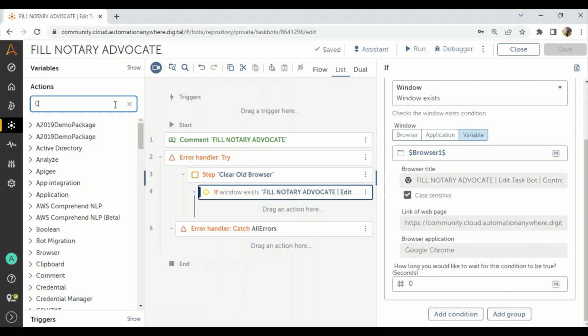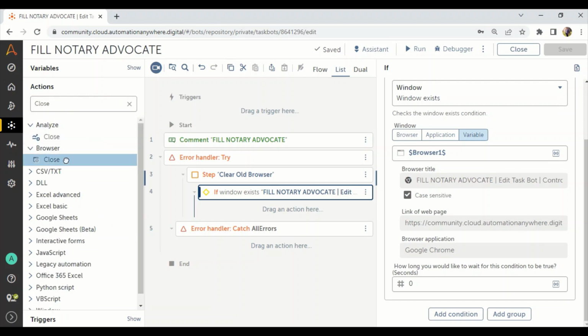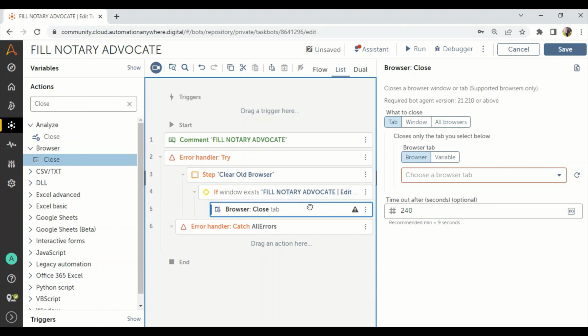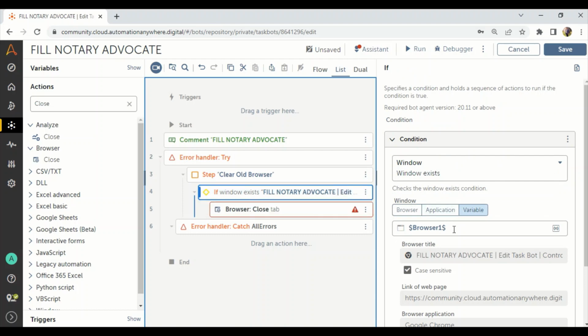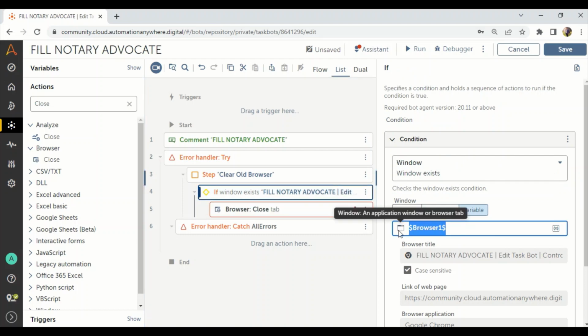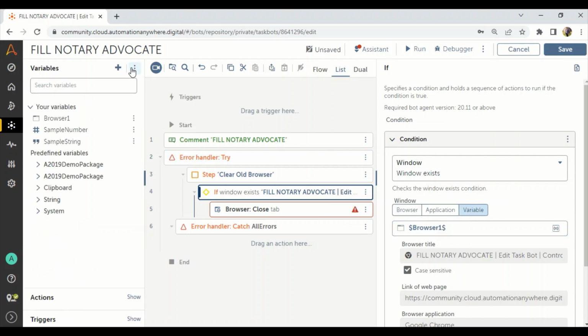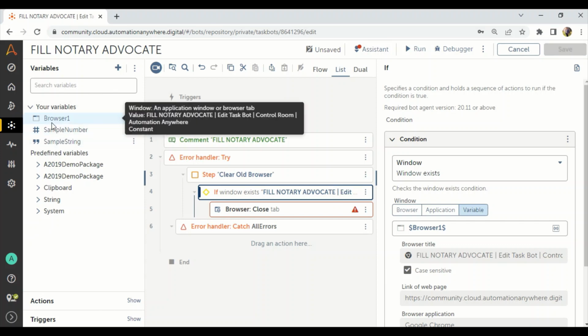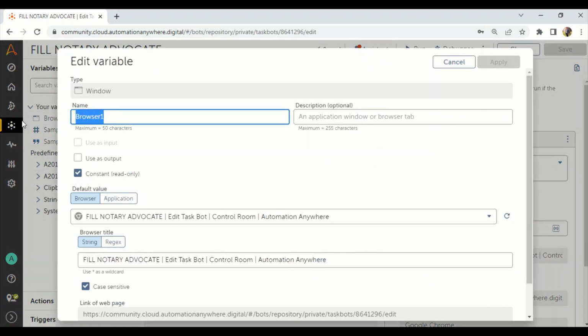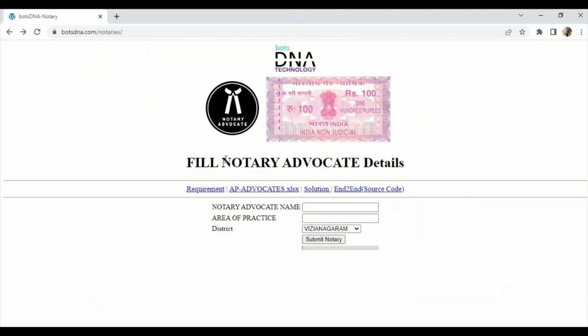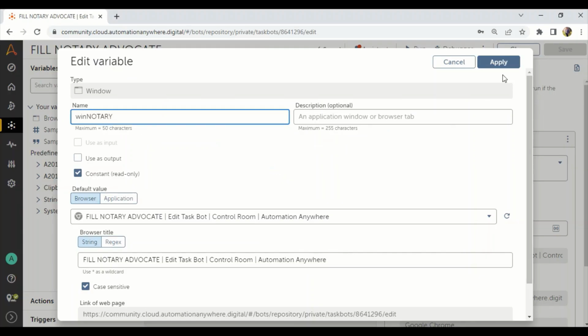For that I will take a close option from your browser, right? This is a browser, so I'm taking a browser close option. Now no need to take a browser again, as I recommended in the older videos. Just take the variable which is available in the if condition, because it is already created. Otherwise, go to the variable panel, double click on your browser variable and change the variable to win. Why win? Because this is a window, right? And this is notary one, so I will check. Okay, I will take this word. Okay, notary, right? Like this, and apply it.